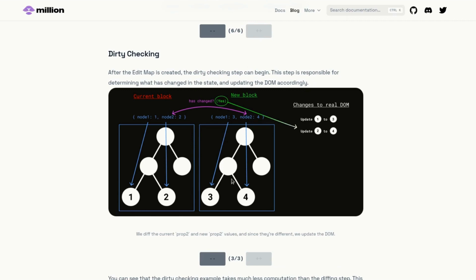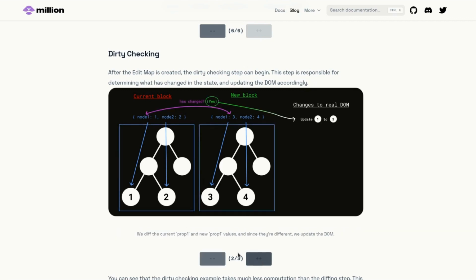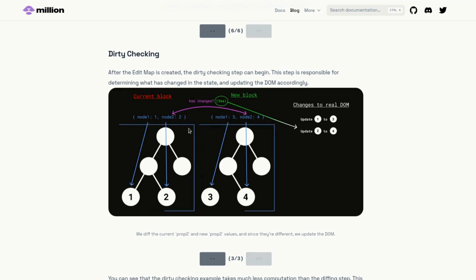The next step is the basic dirty check. This is the step that checks for changes in states and updates the DOM. So you can see it will only check the main areas where the data is present. This means it's only concerned with states, that is our node one. It will check if the node one has changed. As you can see, it's changed from 1 to 3, and so that will be recorded. And then in the next final step, it will check for the node 2, which is our second state, and it has changed from 2 to 4. So that will also be recorded. So the only real change to the DOM is just to update 1 to 3 and 2 to 4 instead of re-rendering the entire tree.